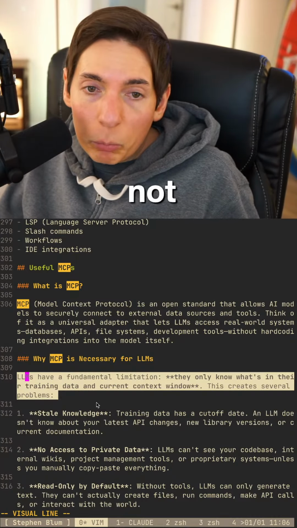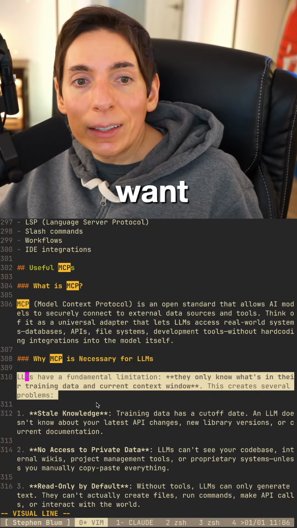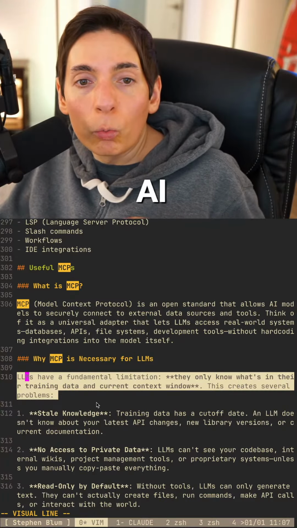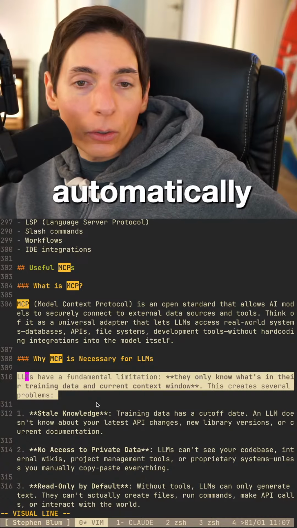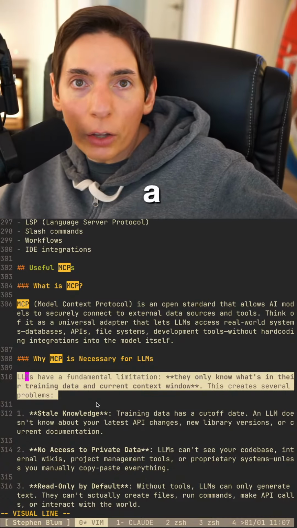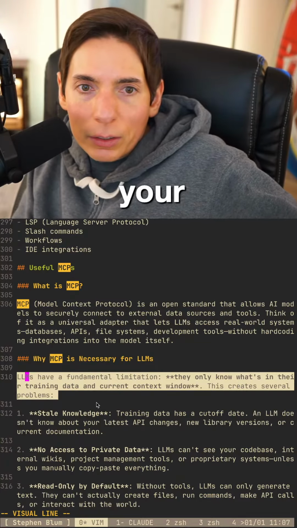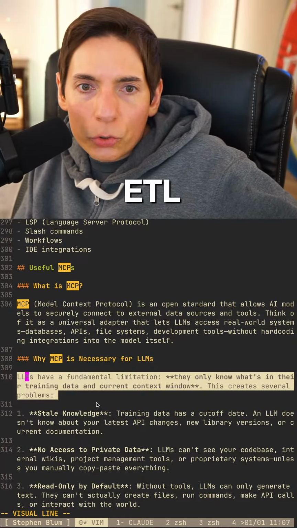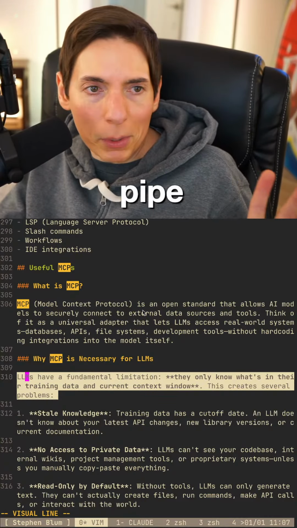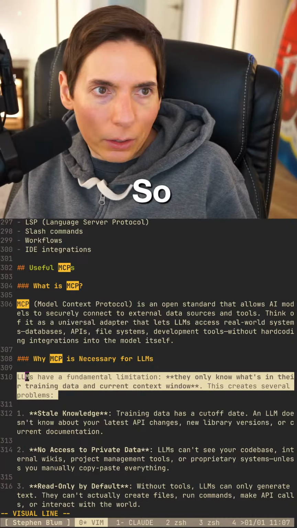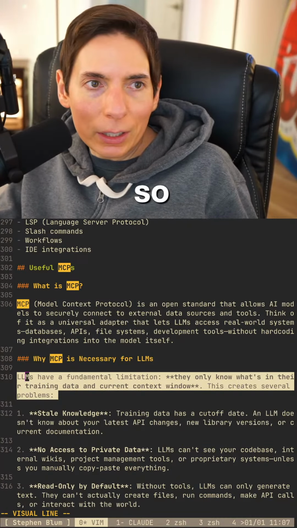You do not. Most of the AI code generators have that built in, unless you want the AI to work on your behalf and do some of the commands for you automatically, right? So if you've got a deploy process, you've got commands to deploy or update or change your ETL. ETL is a transformation pipeline, right? Extract, transform, and load. So your ETL pipeline.